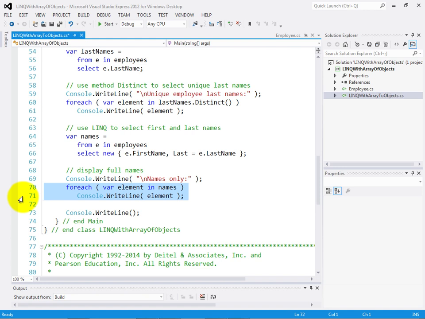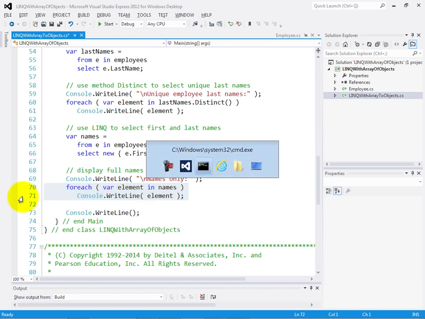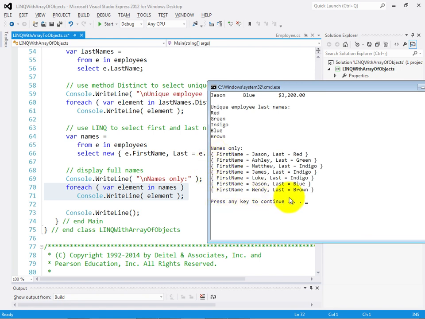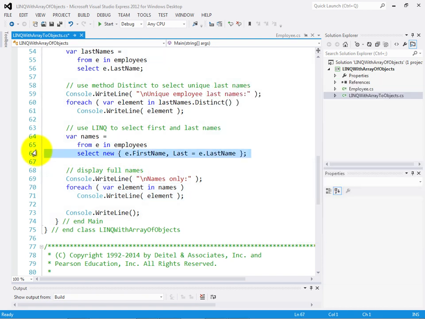Now it turns out that the anonymous class that's created also gets a free toString function, and if we take a look at the last part of our output here, you can see the format of that string is to display the property name followed by an equal sign and the property value in a comma separated list that's surrounded by curly braces. So all of the formatting that you see here was generated for us by the compiler simply because we created a new anonymous type that contained just the first names and last names of each of the employees.